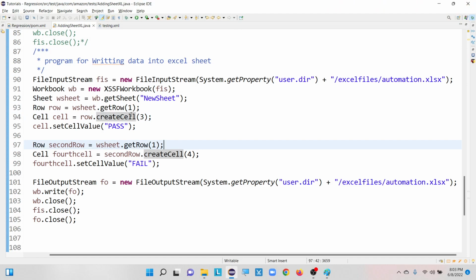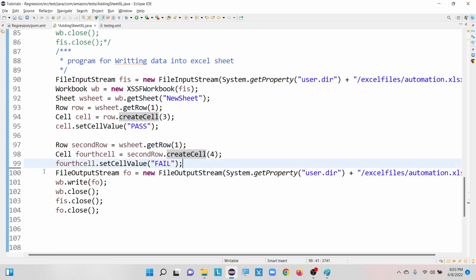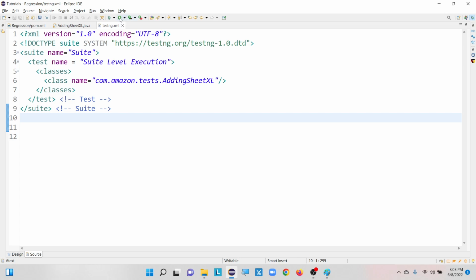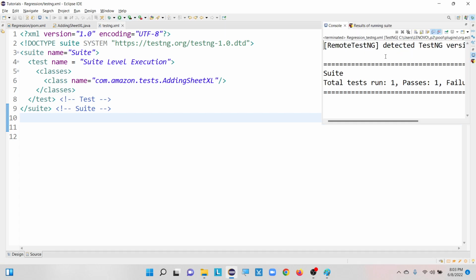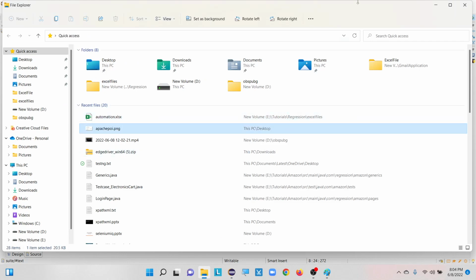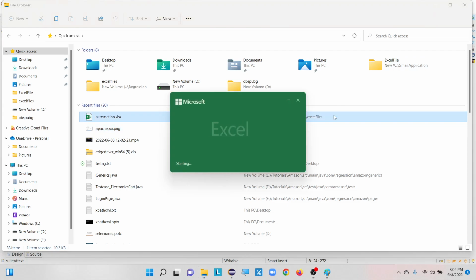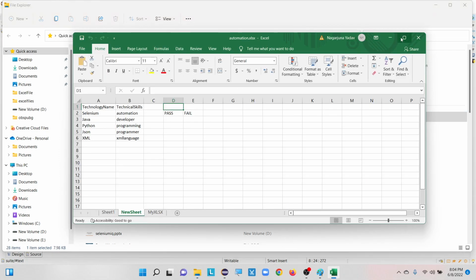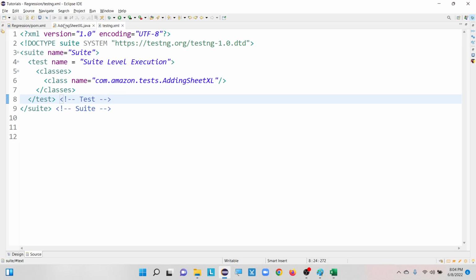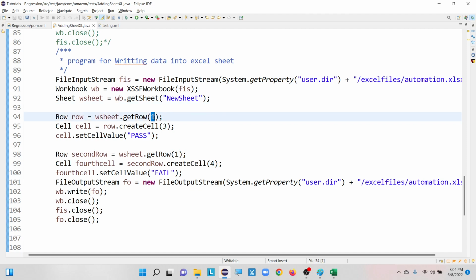So now let me execute this program and we will see the output. It got passed here, and now go back and open your Excel workbook. So here you can see we updated on the first row of fourth column, right? See here, we mentioned the same here, first row of third cell and first row of fourth cell.